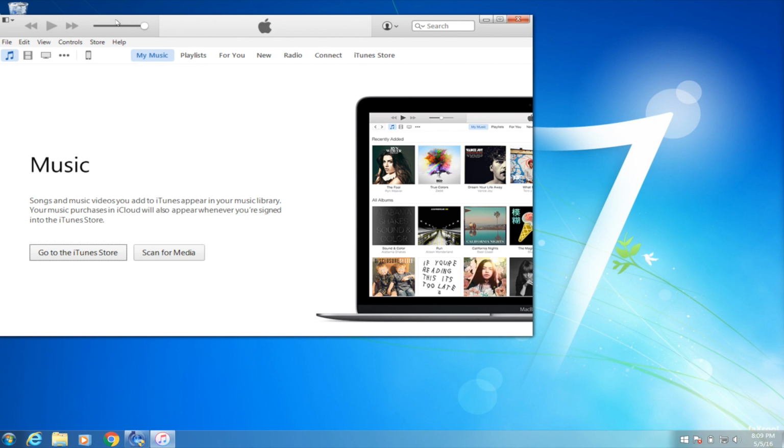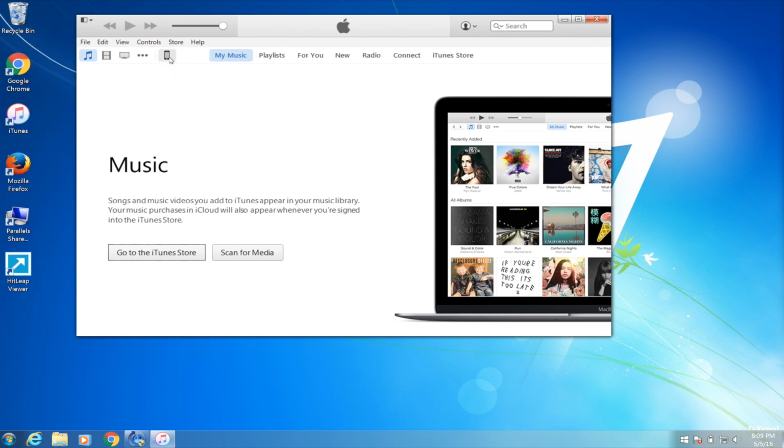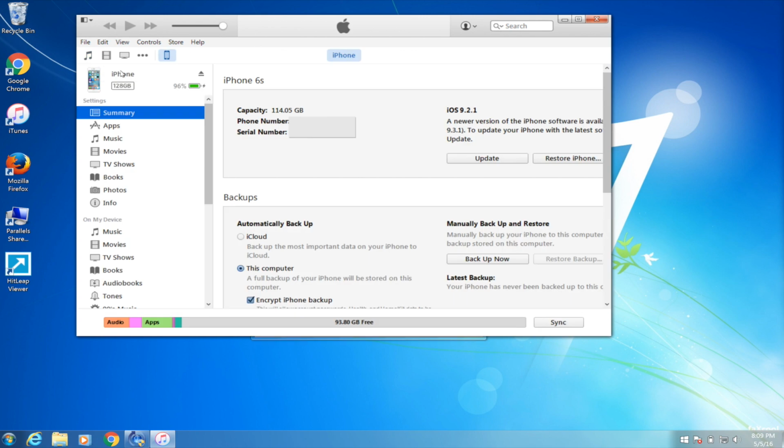As you can see, iTunes is reopened and my iPhone has appeared. So here you can see that my iPhone is now being recognized by iTunes, and I can go ahead and sync, back up, do anything I would like to right now. All that was needed was for iTunes to be updated. Once this update is complete, iTunes will be able to recognize your device again.